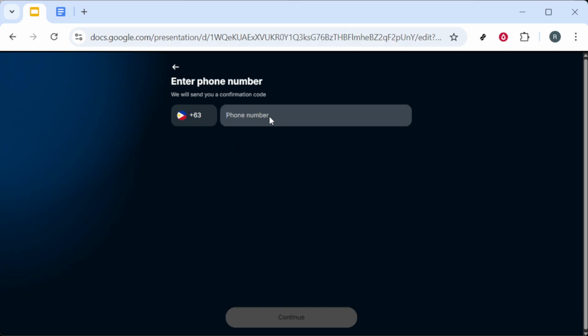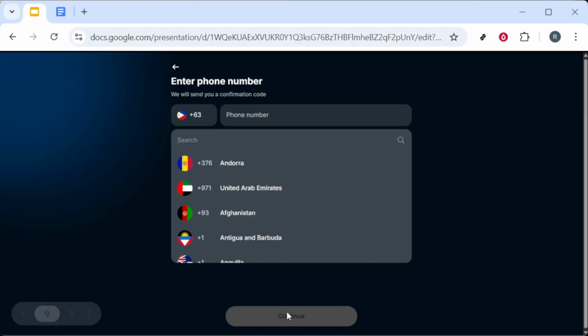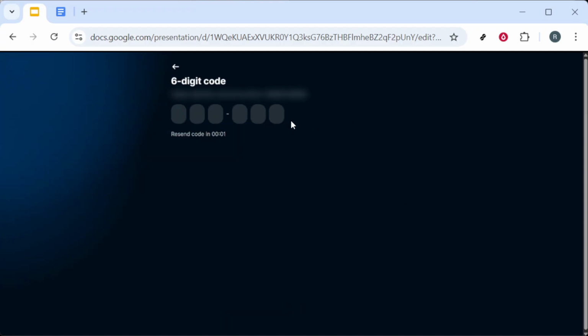Enter your mobile phone number, ensuring the correct country code is selected for Turkey, and continue. Type the verification code you receive by SMS to confirm it's you. If needed, you can request the code again. Create a strong password, and continue.